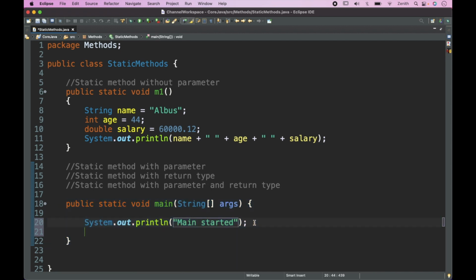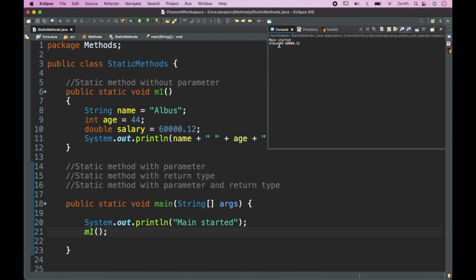So I can directly call this method in main by using the name of the method, like m1. There is no problem, we can directly call it. There is no need to create the object just like we did for the non-static method. A static method we can directly call in the main method because main is also static. Now if I execute this, then we'll get main started, albus 44 and 2000. So this is the static method without parameter.